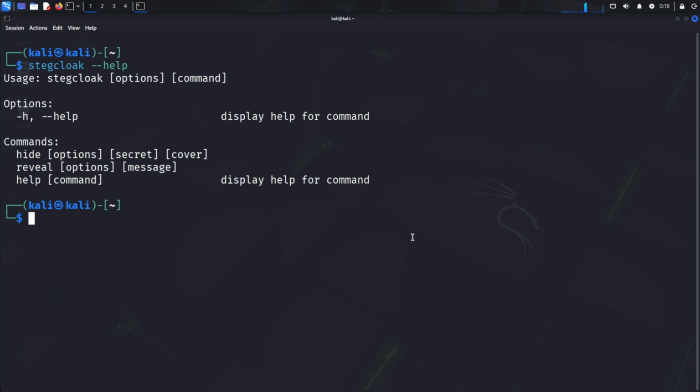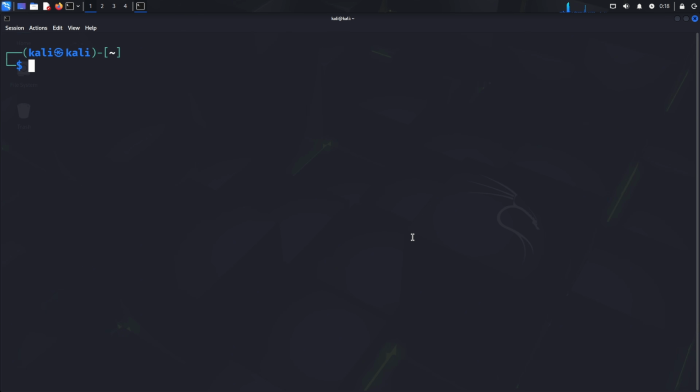You can see all available commands. The two main commands are hide and reveal. Hide embeds a secret message into cover text. Reveal extracts the hidden message. Let's hide our first secret message. Type StegCloak hide, followed by your secret message in quotes. I am using "like, subscribe, share, and hype" as my hidden message. Then add your cover text, also in quotes. I am using "TechSky, ethical hacking." Finally, add -o secret.txt to output the result to a file.